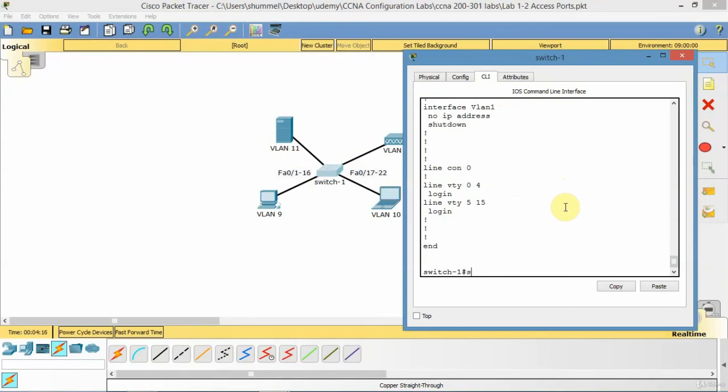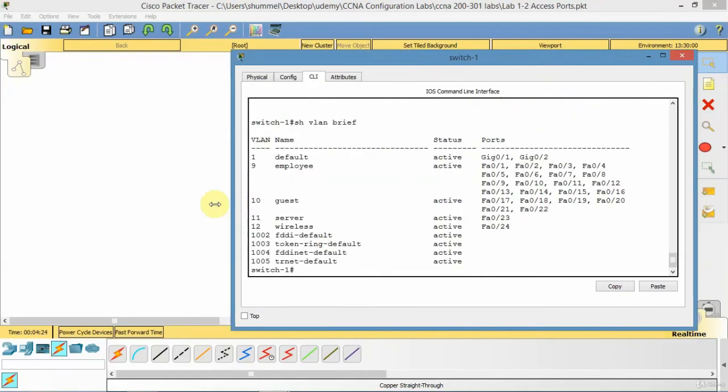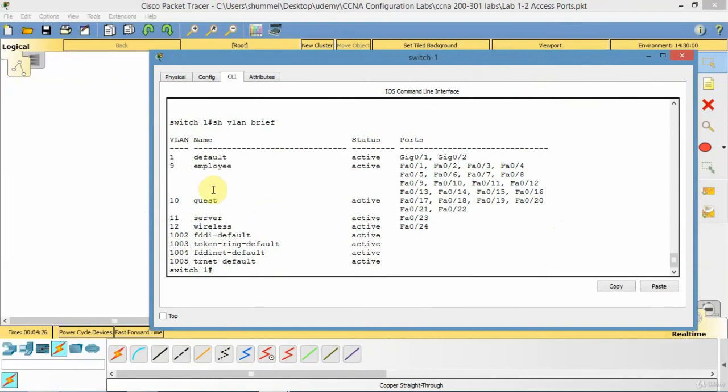And if I go here, show vlan brief, you can see how they're already assigned now. So there's the employee VLAN 9, it's active, and it's assigned to 1 through 16. So that's correct. And the guest VLAN is 10. That's 17 through 22, so that's correct as well. Server VLAN is on 23 and wireless is on 24.